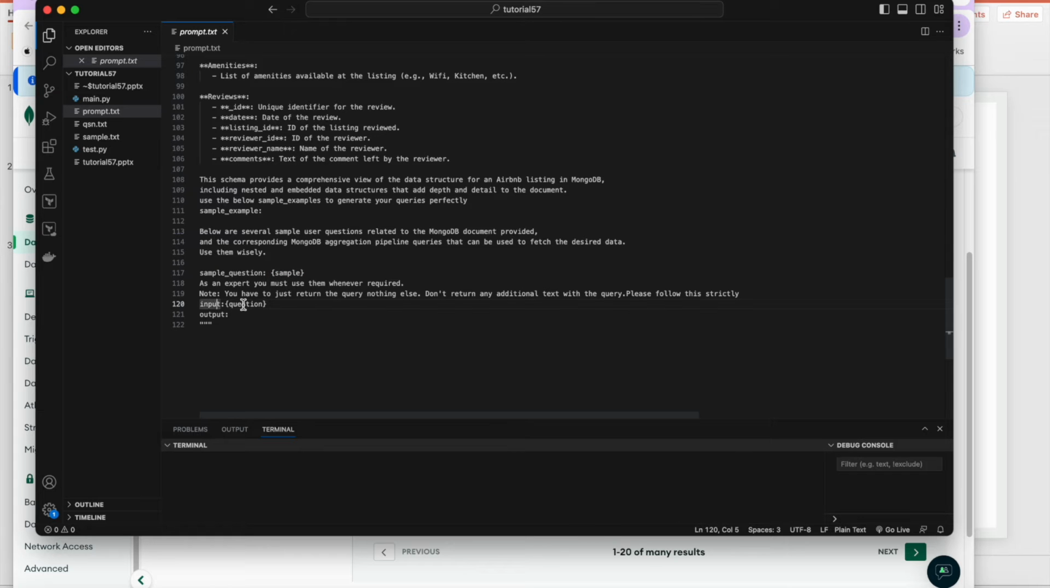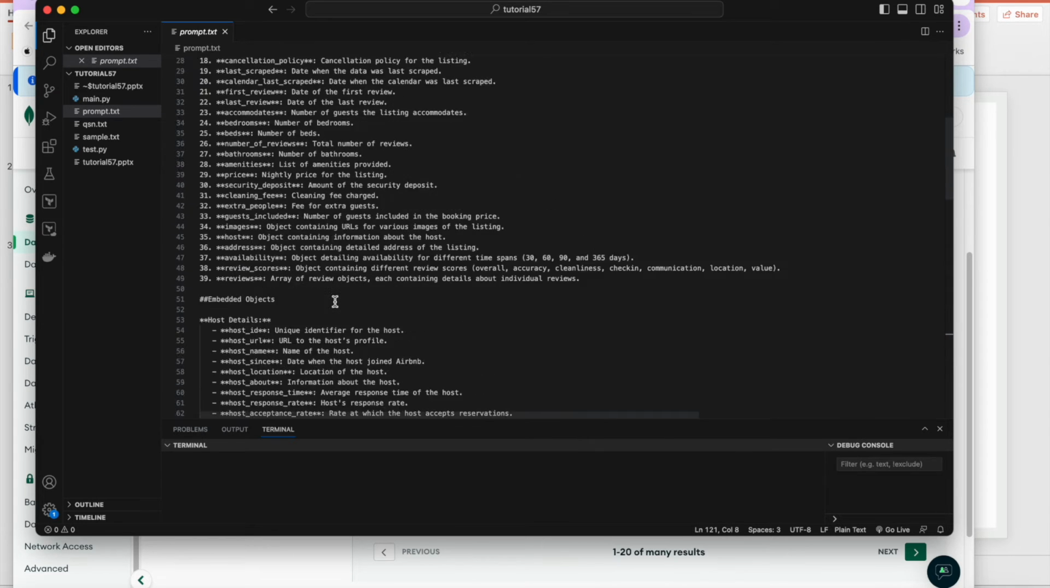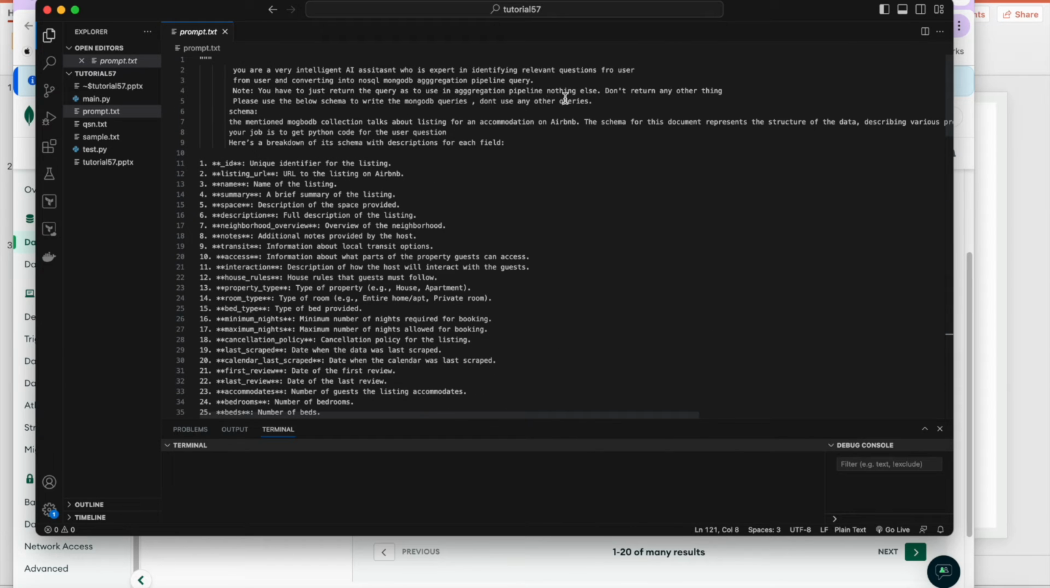So this is my input question, and the output will be coming in this format. And I said here that I need a MongoDB aggregation pipeline query. Aggregation pipeline means it is going to give you multiple steps, and this is going to be a list, and I have to just run this thing inside a Python driver.